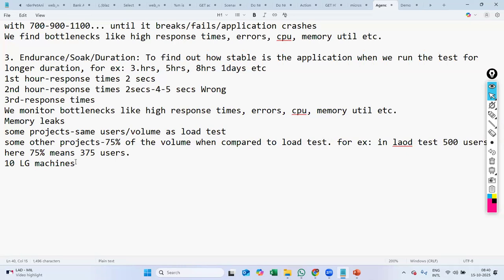One day is very rare. Because if you run for one day, you cannot continuously monitor. You need multiple resources in different locations monitoring the application and all that stuff, right? So 8 hours is a good thing. 5 to 8 hours is what we generally suggest and prefer for the endurance test, unless there is a specific requirement to run for a longer duration like one day, which I haven't executed in recent times for sure.